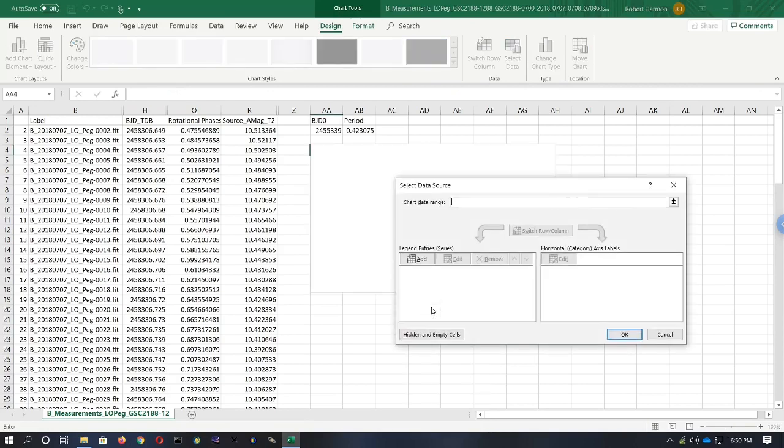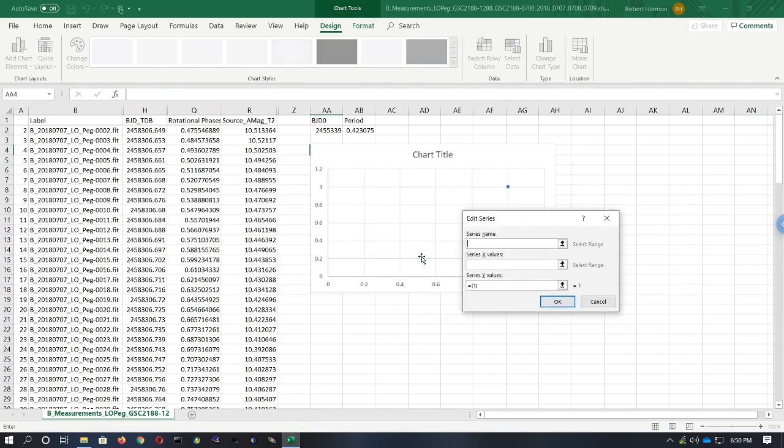And now I'm going to make a separate data series for each of the 3 nights that are in the spreadsheet. So I'm going to click Add. And then for the series name, name your series after the date of the observations in the format year, 3-letter abbreviation for the month, and then the day.